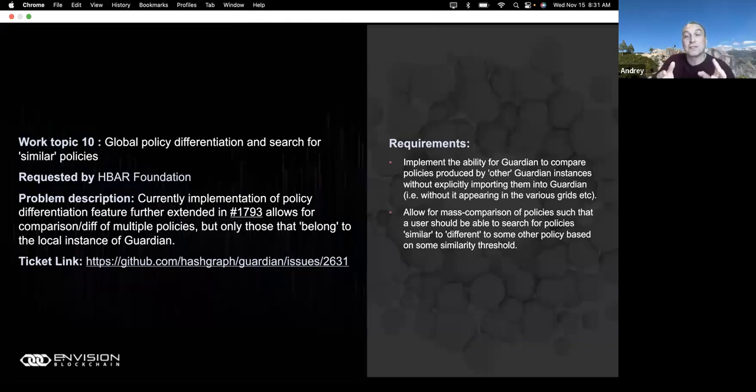and it would be much more user-friendly if you were able to, let's say you have one policy in your Guardian instance and you found a policy somewhere else, compare the two without any import or any such heavyweight operations, where the other policy lives in some other instance. It seems like a simple thing to do, but technologically it's quite a challenge. So that's why we've got a separate ticket for this. So moving on to the next one, please.